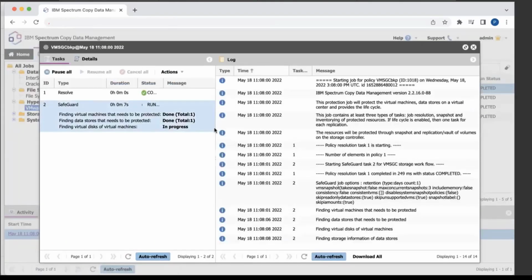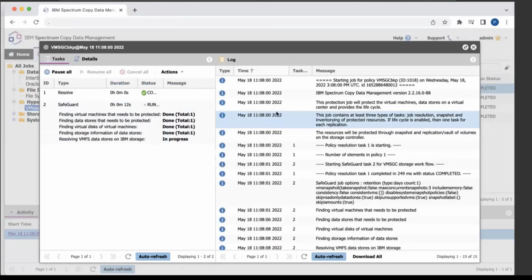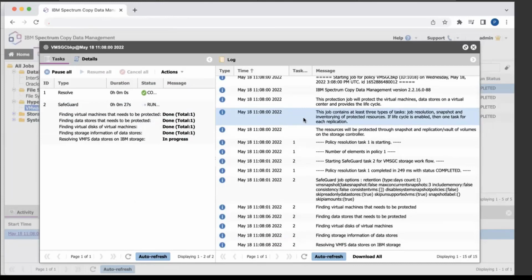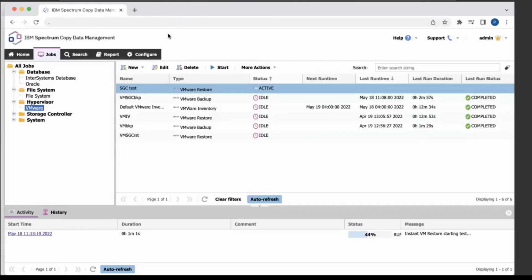Now, in the job log, you'll notice first, it'll look for the volumes that have to be protected, check to see if it's in a volume group that's a safeguarded volume group, and make sure that safeguarded volume group was selected in the safeguarded copy SLA policy. If it meets those prerequisites, then CDM will trigger the creation of a snapshot in a safeguarded child pool.